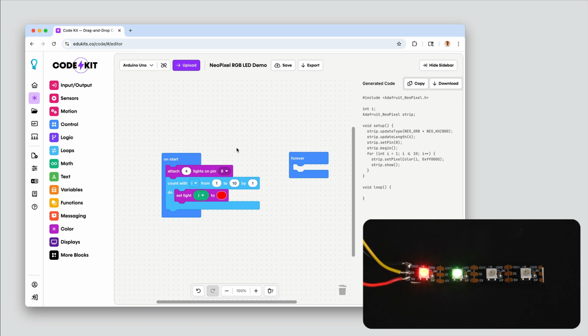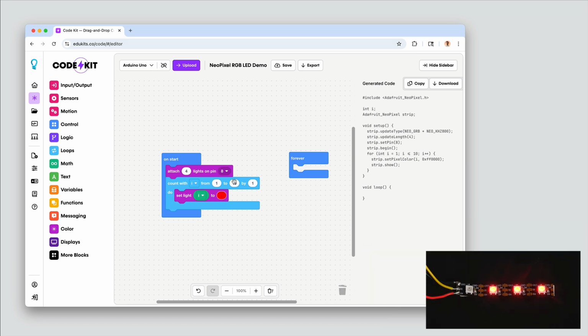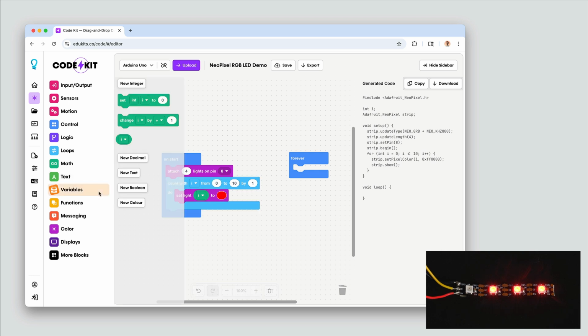Now, there are a few things we need to change here to customize this to our setup. If I upload this right now, you're going to see that all the LEDs except the first one are going to go on, and that's because we're starting at number 1. And the second problem is that we stop counting far beyond the end of our LED strip here. So we can fix both of these issues. Firstly, let's start by starting the count at 0, and then what we can do is create a variable.